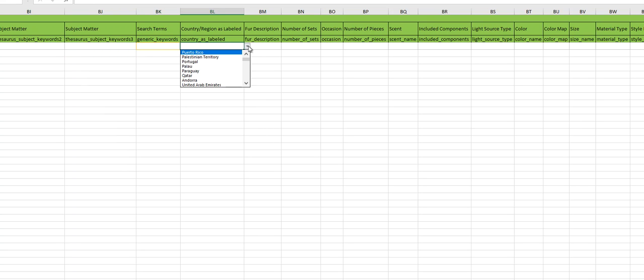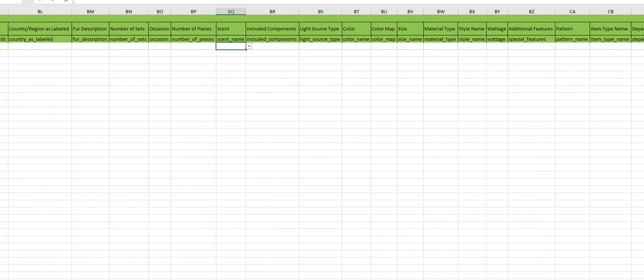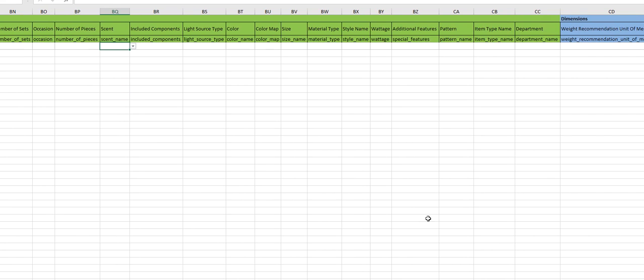Country as labeled, maybe you could put where this is manufactured. You don't have to put it. Fur description, no connection. Number of sets, if it's a set, maybe put it here. Occasion, number of pieces, set name. If your desk has a smell, I guess. Not sure why these fields are here. Again, this doesn't really make sense, but any field that's irrelevant, just ignore it.